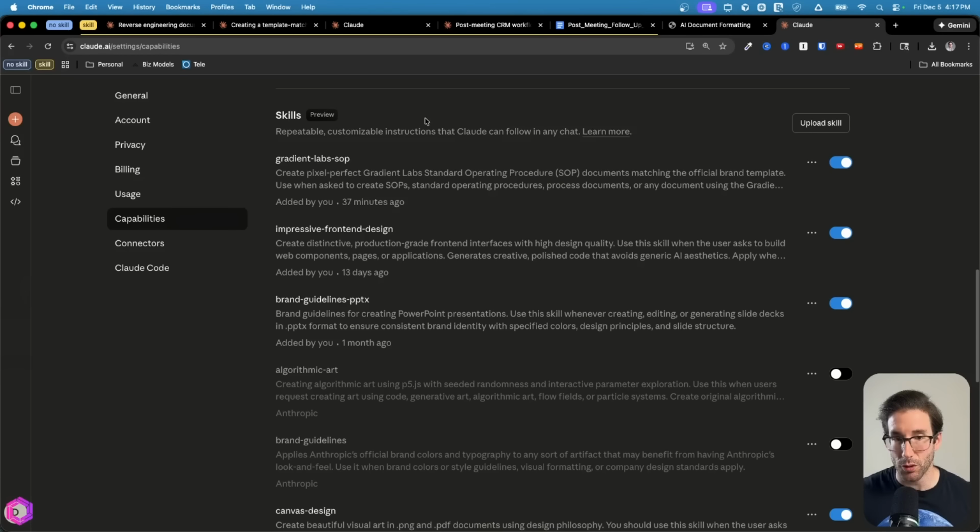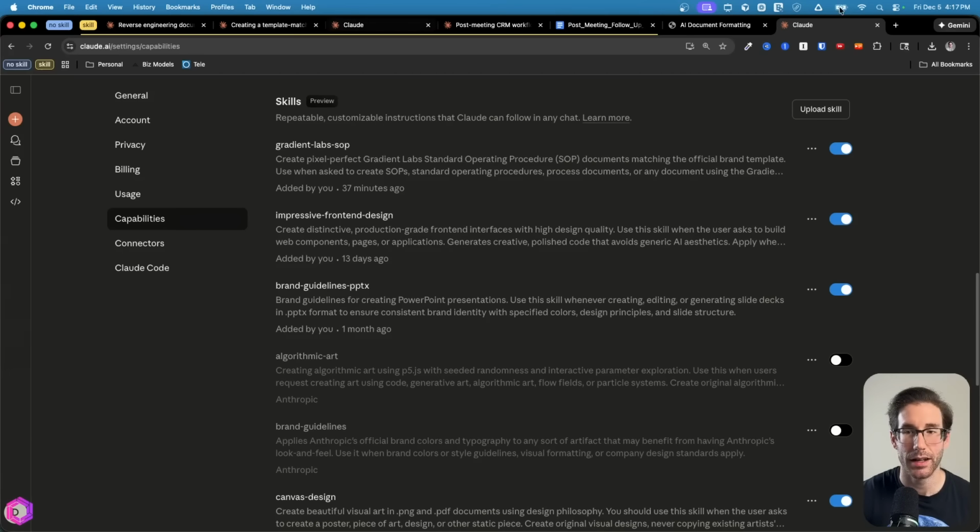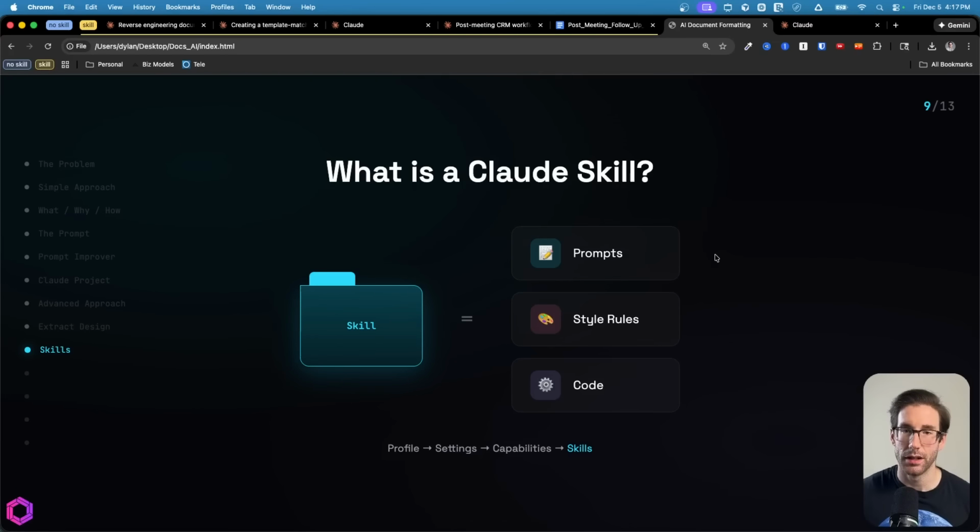And these are different folders, a bunch of prompts, style rules, and code that our AI can call on any given time to achieve a certain task. In our case, we're going to have the AI create a very specific skill that matches our design for our SOPs. So anytime we call on it, it's going to perfectly match the formatting that we need for our SOP.